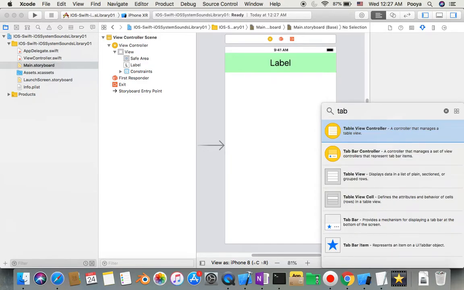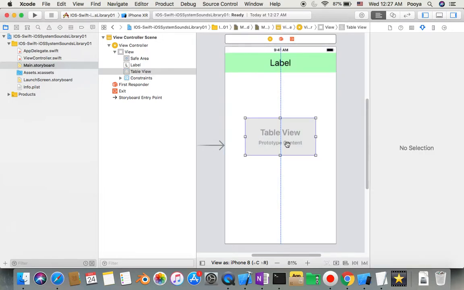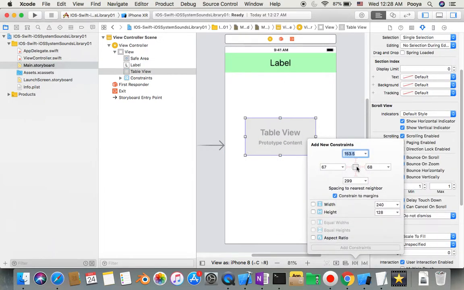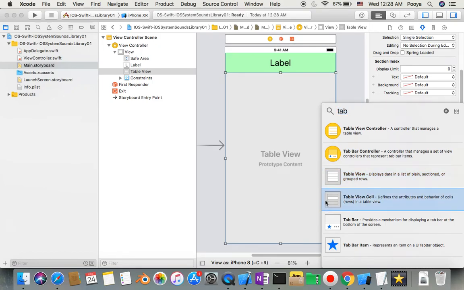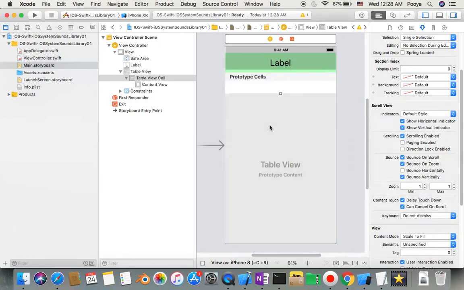Okay, so now we need one table view. So here I just type table, and here I will have my table view. I put it here, and I say yes, stick it to all corners, but with 0 constraint. So it's gonna stick here between left, right, and bottom and top, of course, to the label. And I'm gonna put one cell inside my table view.